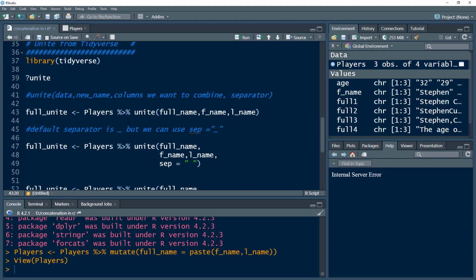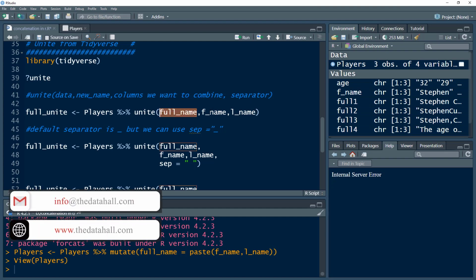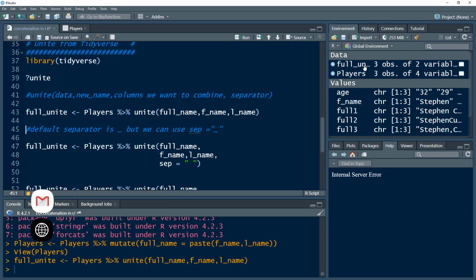So let's execute this. In this case, I'm not using exactly this syntax because I'm using this pipe sign, and what it does is it takes the players data frame and puts it as an argument at the start of the next function. So the players data frame is assumed over here by this pipe function, right? That is why the syntax is different from what I have just mentioned. So the name of the new variable, the first name and the last name. If I execute that, that would give us full unite.